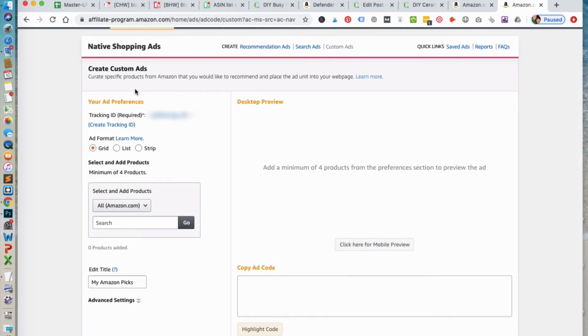From here, looking at your ad preferences, your tracking ID, make sure you have the correct ID listed. Ad format, you can do grid, list, strip. I tend to do the grid format. And then at a minimum, you need to add 4 products to your list. You can easily search for them either by name, or I like to use that ASIN number.